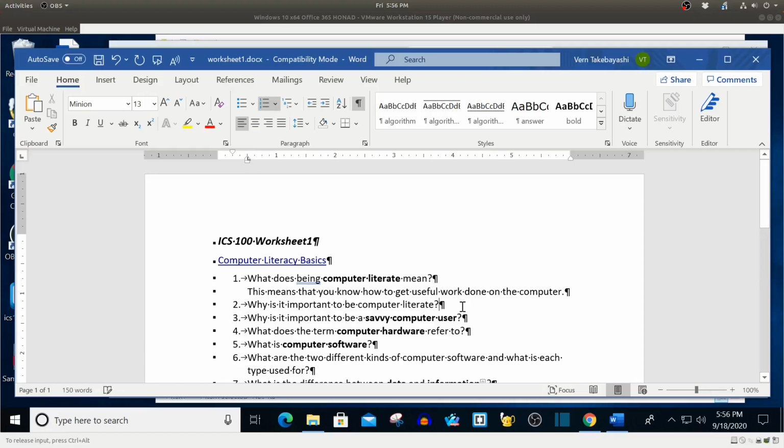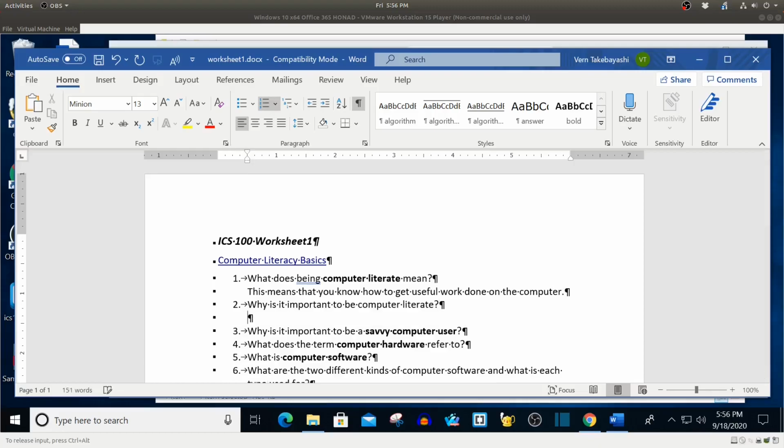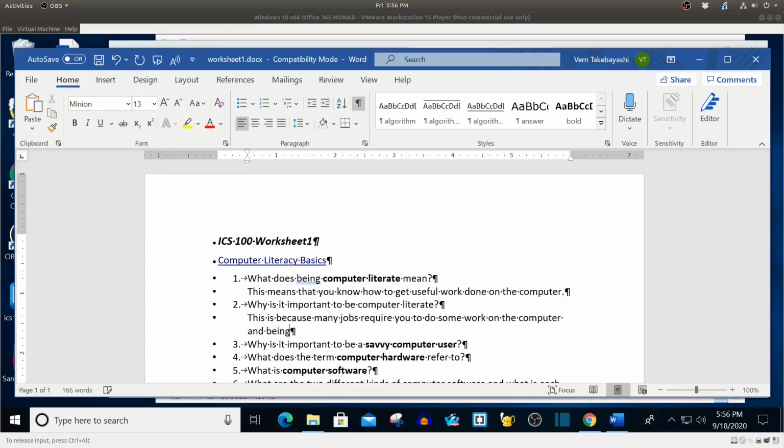All right, why is it important to be computer literate? Backspace there so that doesn't add an extra number. And this is because many jobs require you to do some work on the computer. And also the more you know about how to use a computer, the better a tool it becomes for learning new things in general. It doesn't even have to be on the computer. Look at stuff on YouTube or whatever to figure out how to do something, or look at a web page to see how to do something. So it's a useful learning tool if you become computer literate.